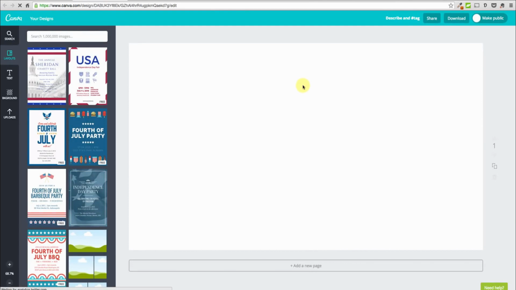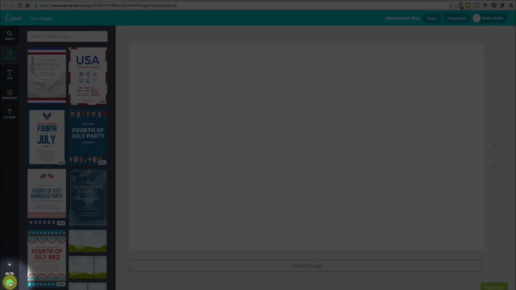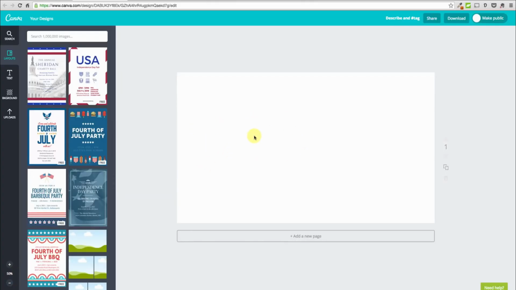So we're just going to start right here. The first thing I'm going to do is shrink down the canvas just a little bit on the zoom level so I can see a little more of it. Down here on the bottom left corner, you can click this minus or plus so that you can see a little bit more of it. And the first thing I want to do is add my background image.